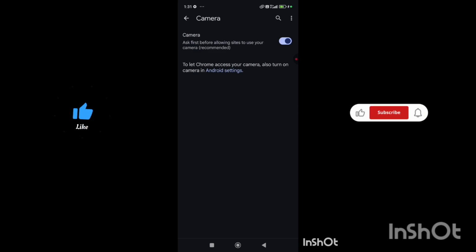Below that, you will see websites listed under Blocked. If you see any site you are trying to use, tap the website, select Allow. Now go back to your site and refresh the page. Your camera should work instantly.